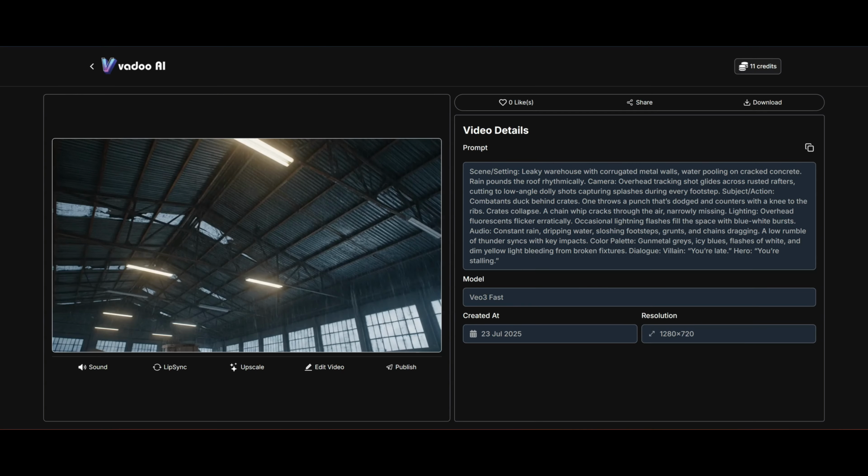Okay, so I've created this scene here, which is at a leaky warehouse with corrugated metal walls, and the fight scene is going to happen here.